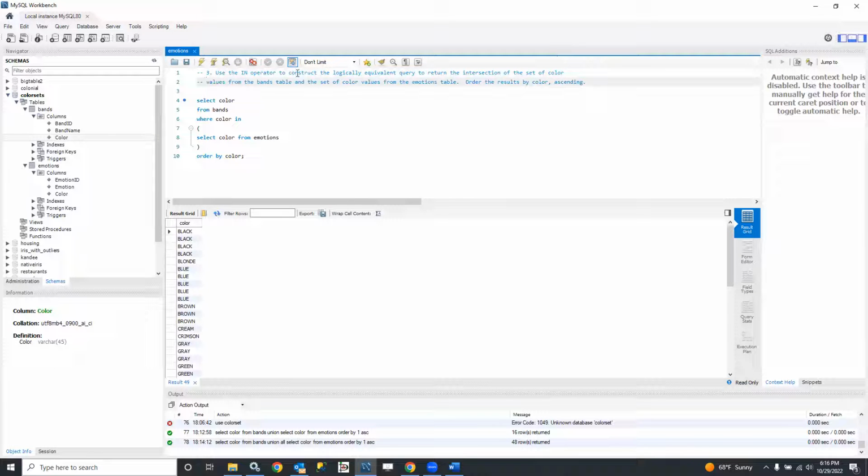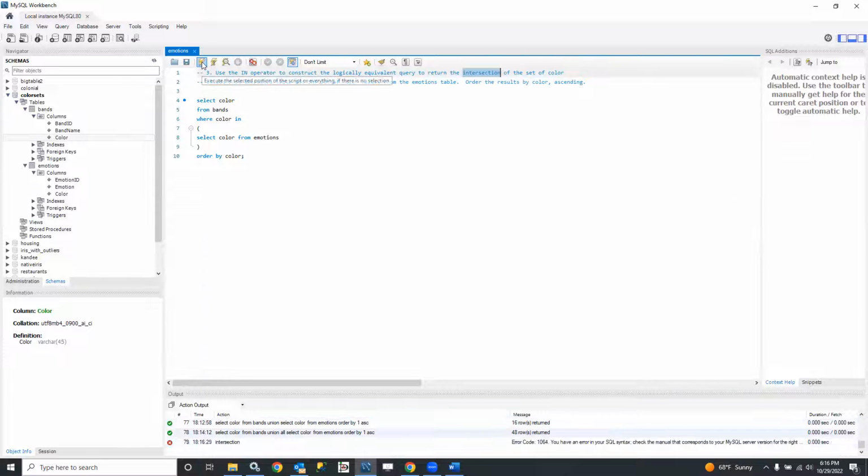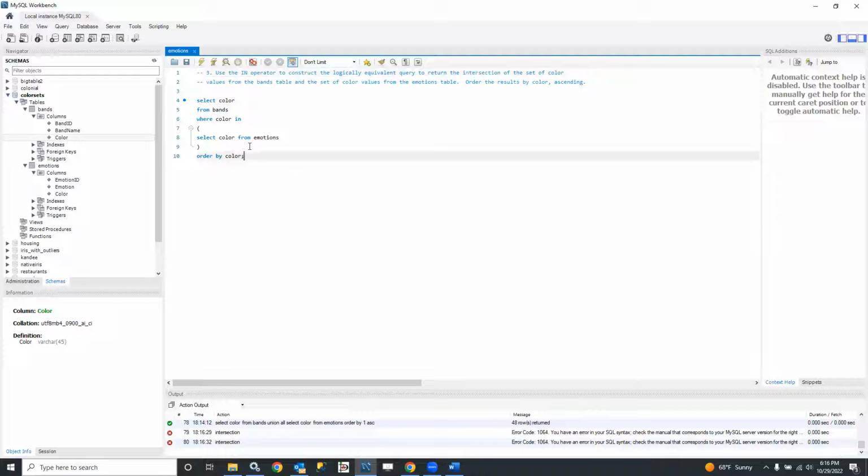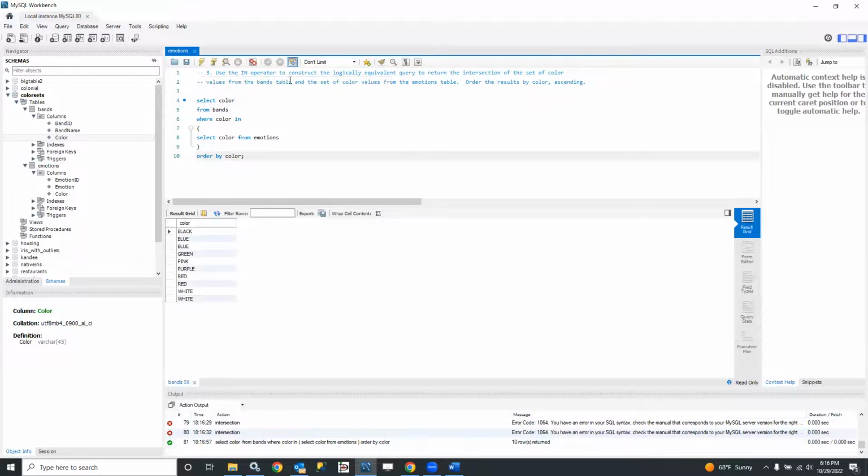So again, this is going to use the in operator, but the key thing is we're emulating the intersection set operation. Let's run it. And somewhere I have a problem. Let's check it. Select color from bands, where color in, select color from emotions, order by color. I'm not seeing it. Oh, there it is.